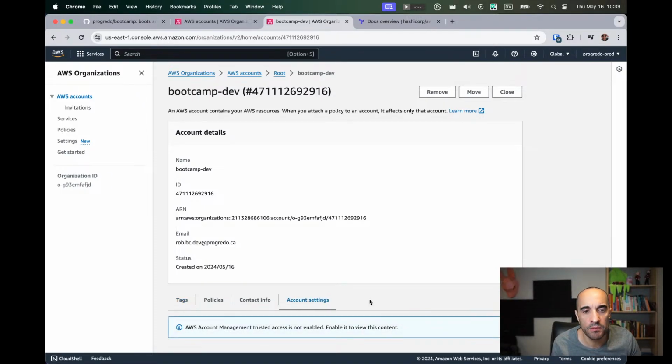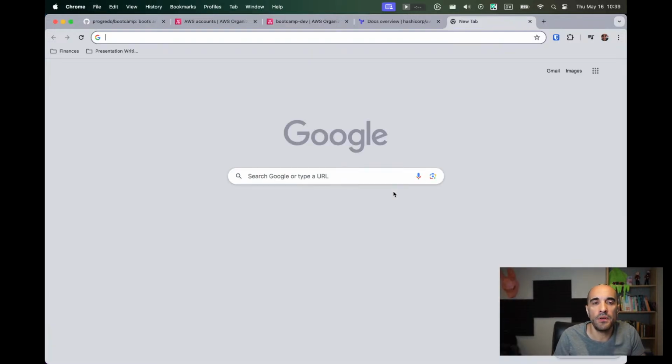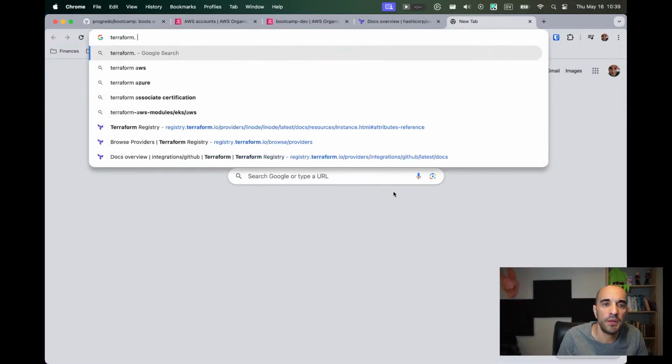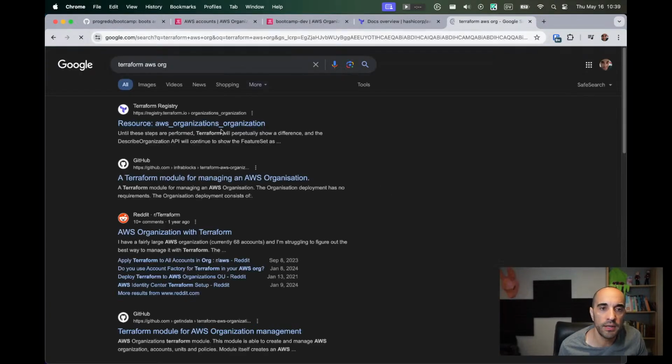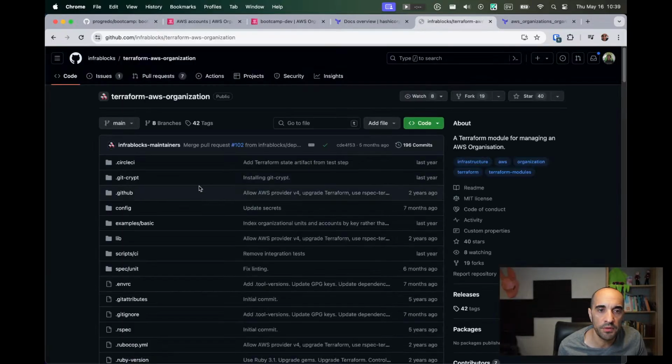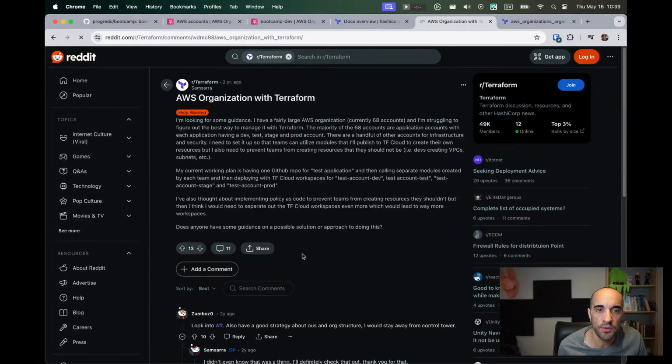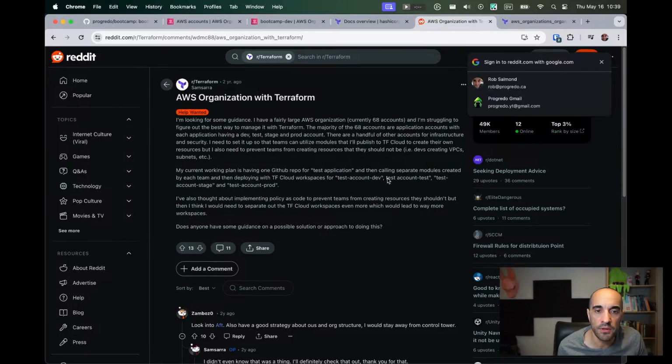Account settings. AWS account management trusted access is not enabled. I don't know what that means either. Let's just do a quick Google here. So, Terraform AWS org. How does one do this thing? A Terraform module for managing an AWS organization. Is there a useful thread on Reddit? I'm looking for some guidance. I have a fairly large idea.